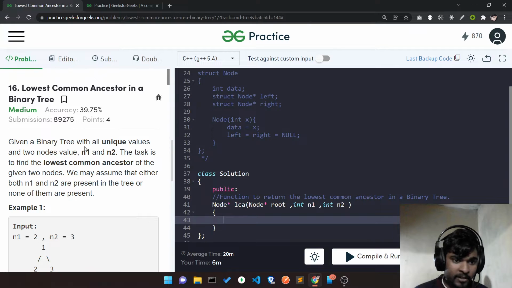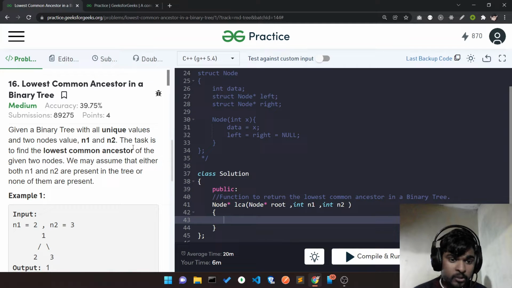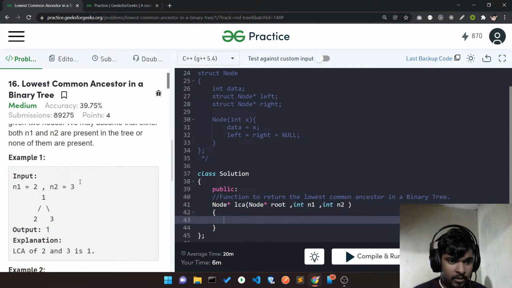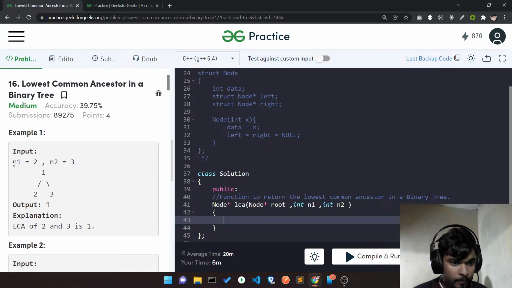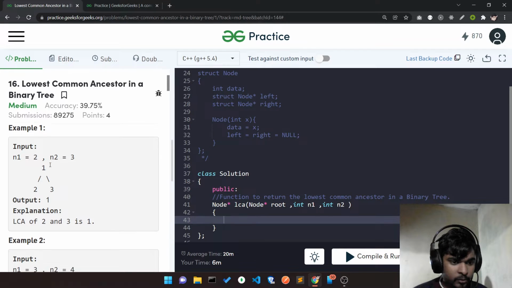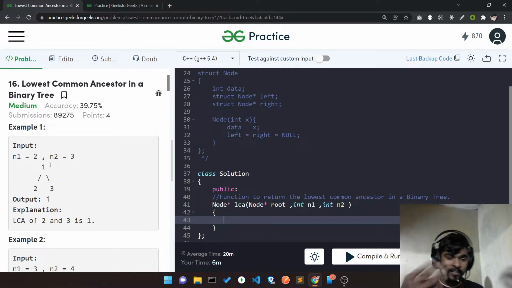You are given a binary tree with all unique values and two node values n1 and n2. The task is to find the lowest common ancestor of the given two nodes. We may assume that either both n1 and n2 are present in the tree or none of them are present. Okay, let's understand the question through an example.